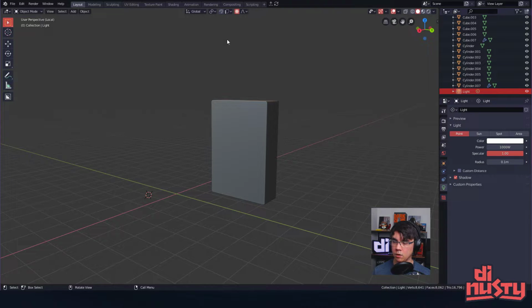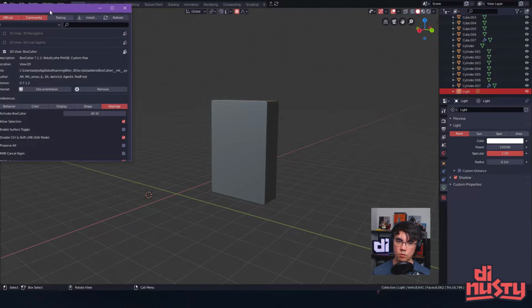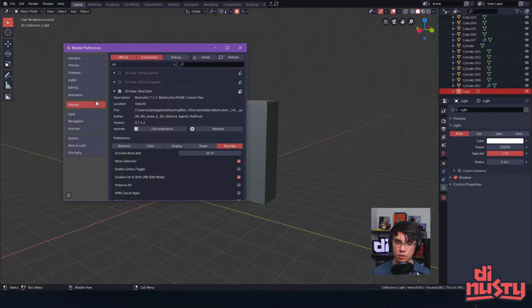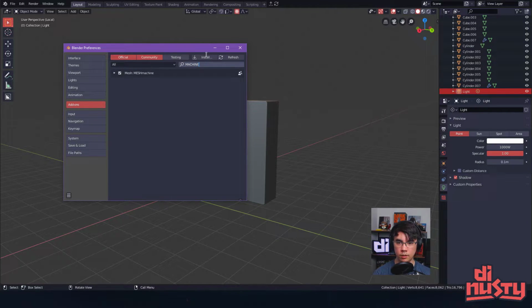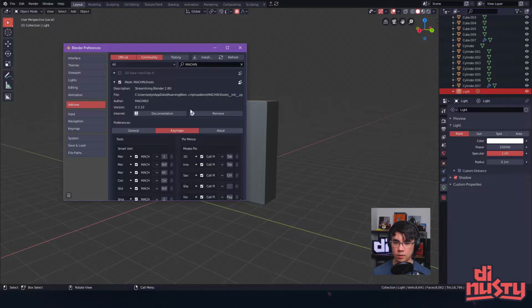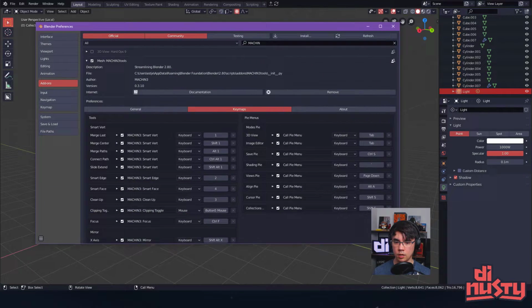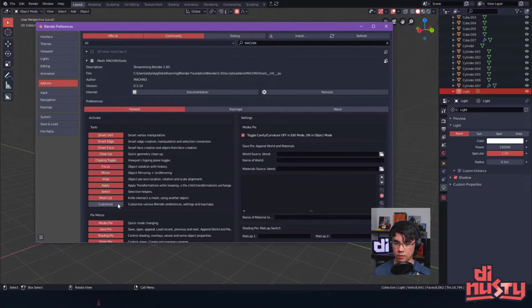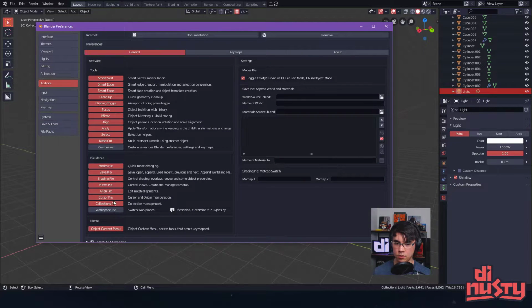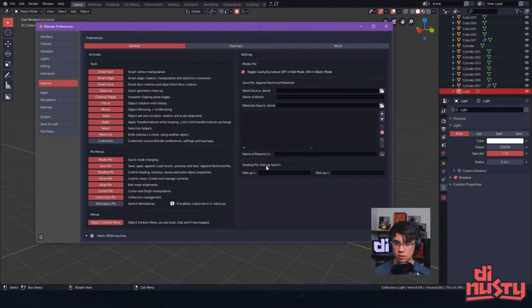Yeah, Bedos. Oh yeah, dude. When you go in and install the add-on for Machine Tools, you'll see there's a ton of hotkeys in general. There's smart vert manipulation, there's all these things that you can do. And then here's all the pie menus. But yeah, it's good. And I'm not even scratching the surface of what you can do here.